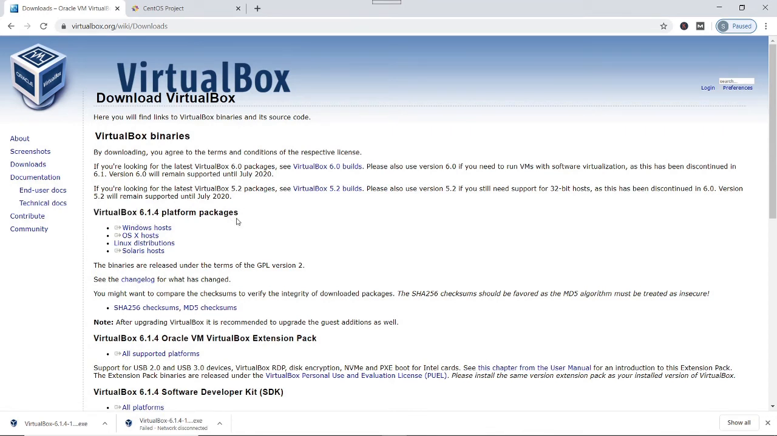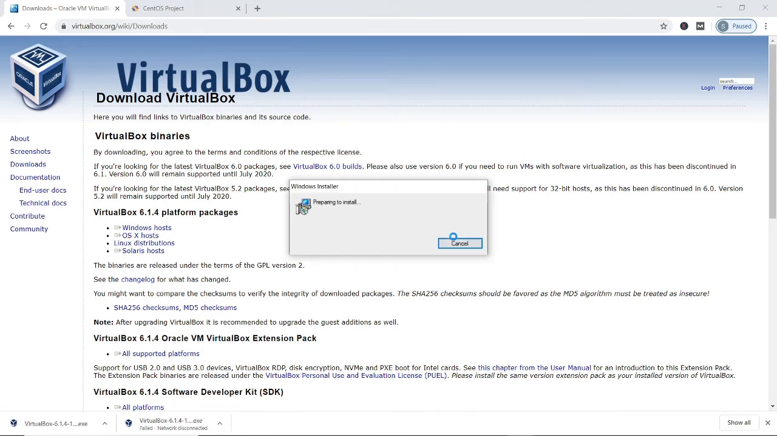Under that you will be getting the host names. Host names means the current operating system on which you are working. So like I am using Windows 10, so I will be using the Windows host, and once I click on that, the executable file of VirtualBox gets downloaded. So once it is downloaded, I'll simply click on open so that I can get the installer, and you can see that the Windows installer has started.